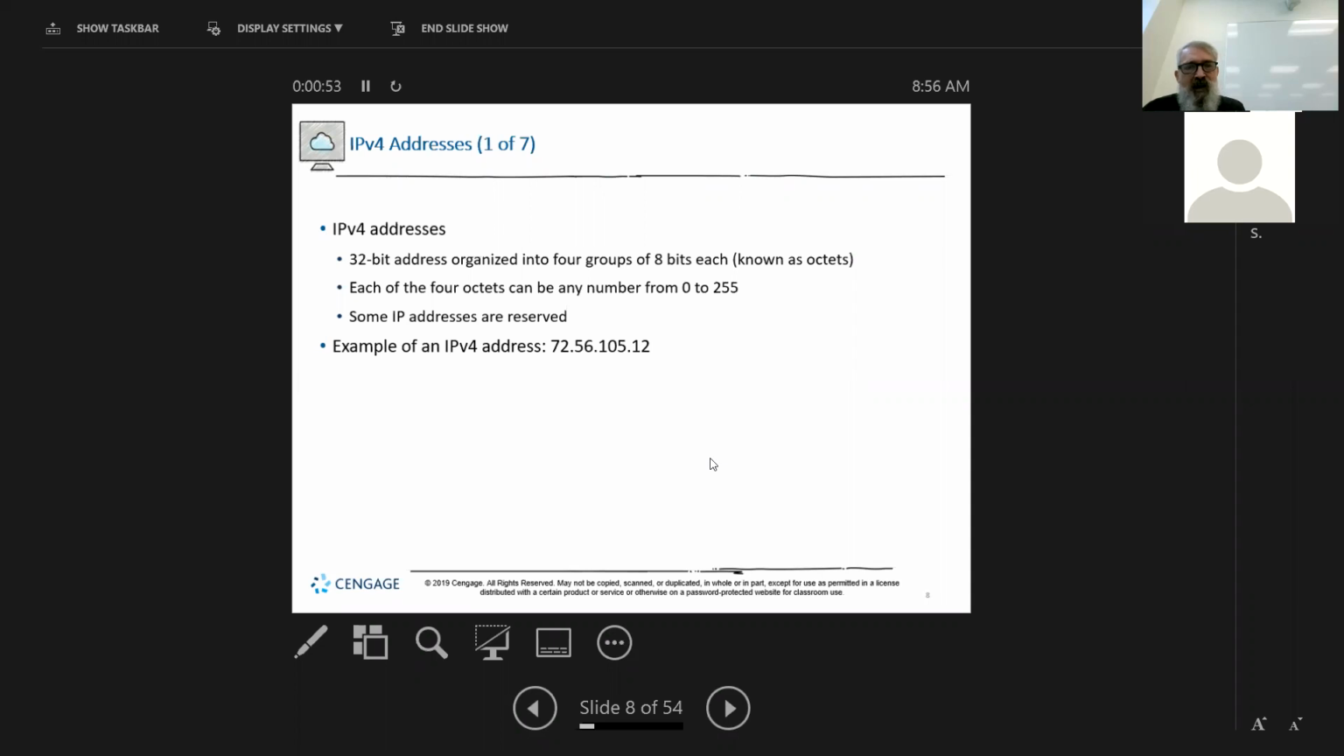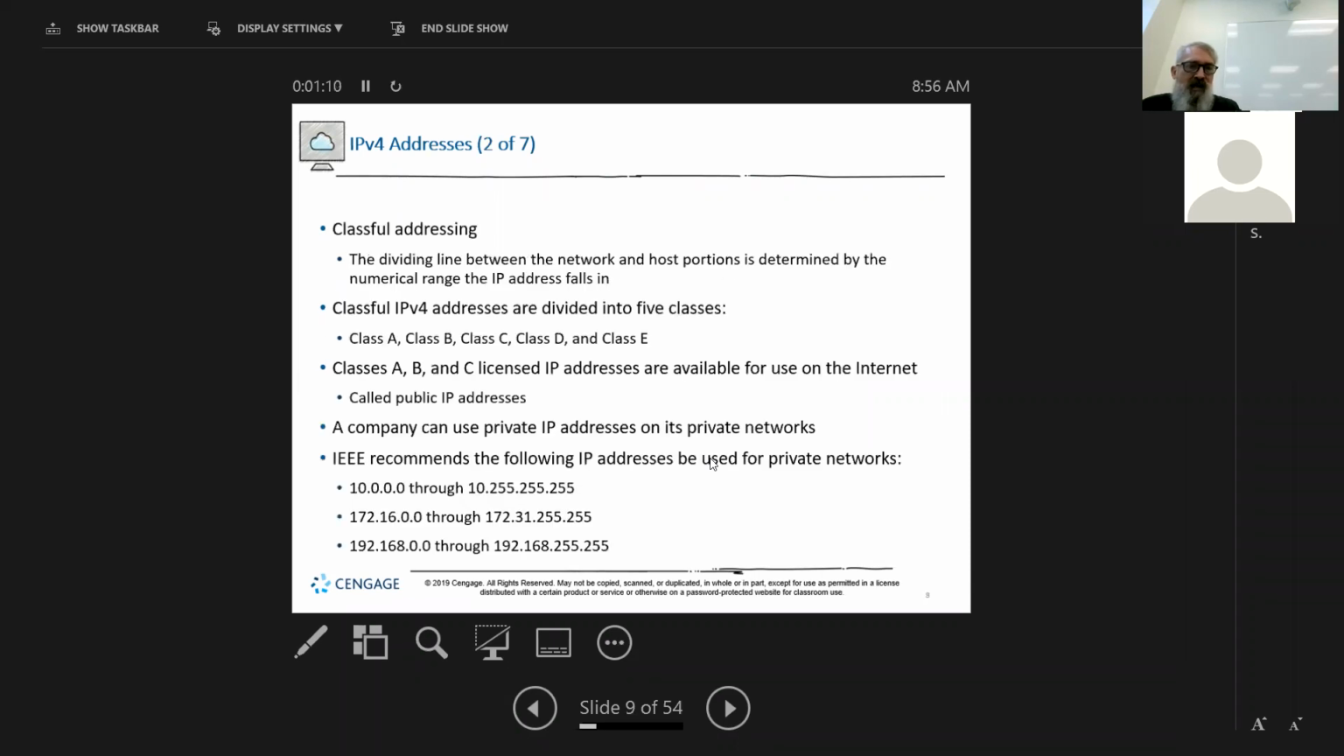There's an example of an IPv4 address. Notice the four different components. There are 8 bits in each of those 4 components of the IP address. So it's a 32-bit address that we use, and it has meanings.